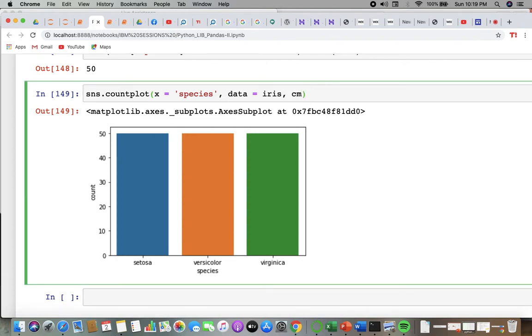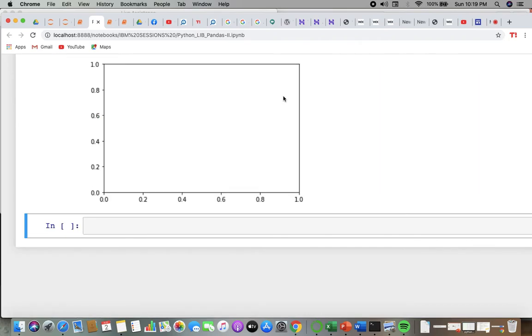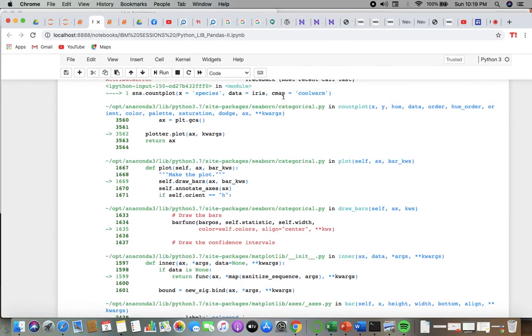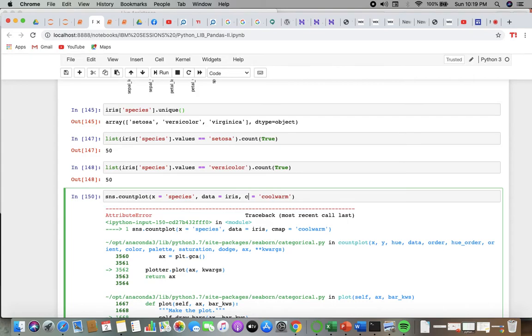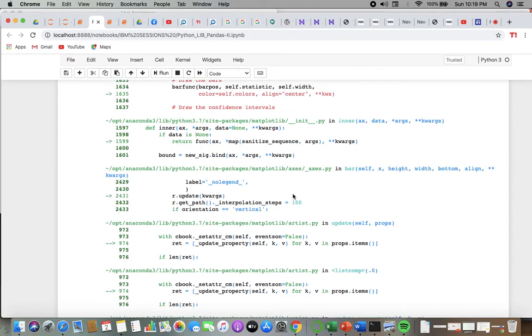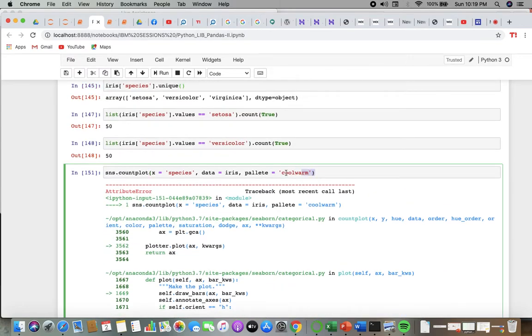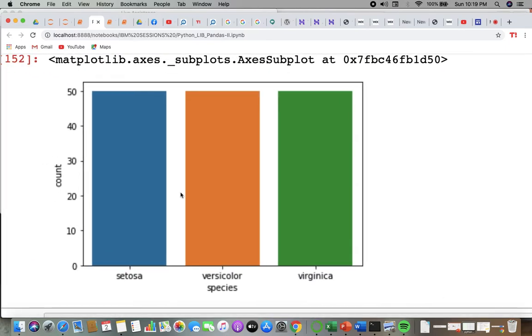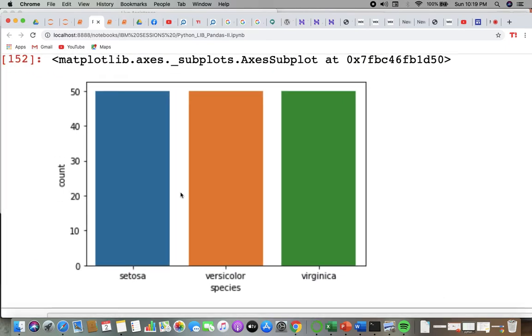It is working here. Let's check. If it works here, that's good. Yeah, it's not working. No problem. You can use palette instead. There have been some changes basically. Okay, fine. So this is your 50 Setosa, 50 Versicolor and 50 Virginica. Right? That is cool.